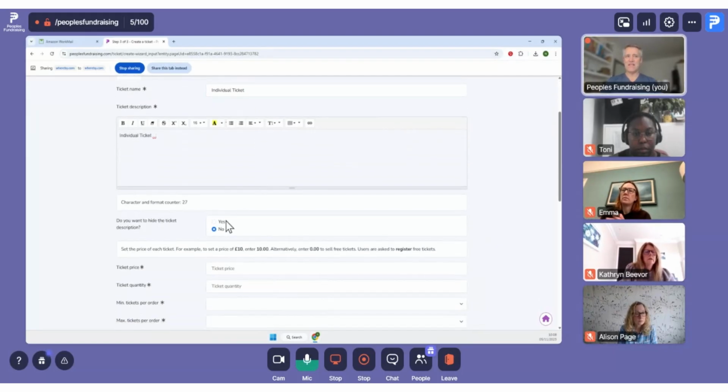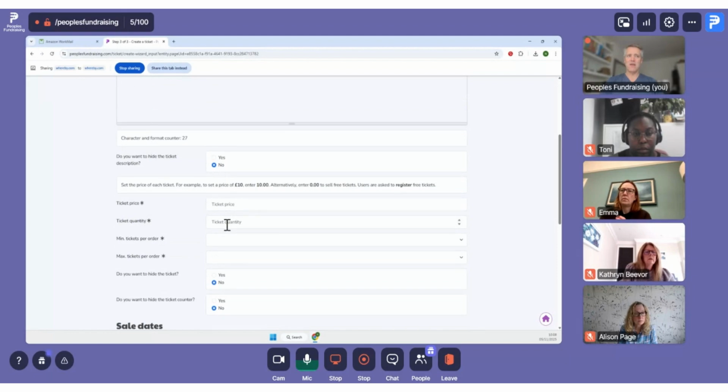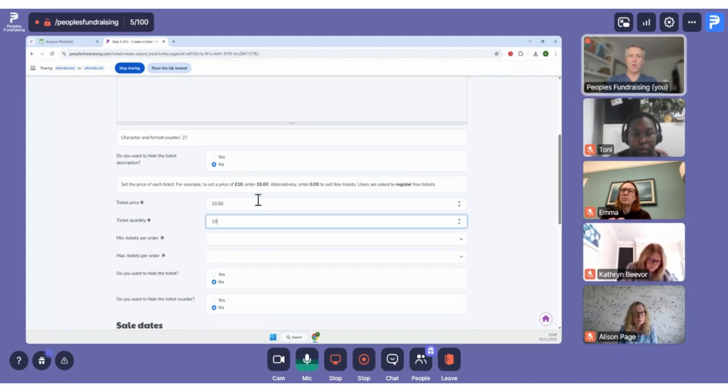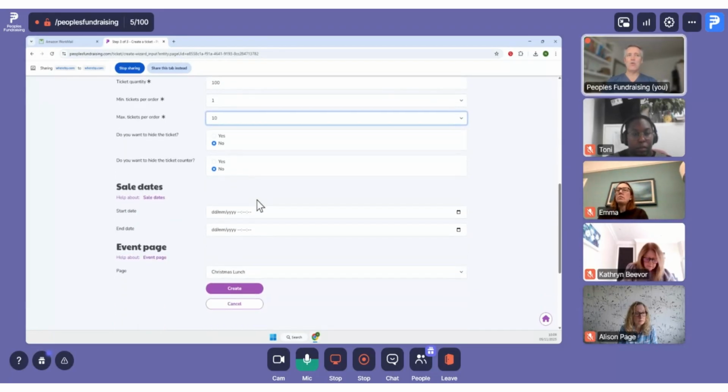I can hide the ticket description if I want. I can enter the price of my ticket, the total quantity of tickets, the minimum and maximum tickets that anyone can purchase at any one time. And also I can enter a sales start and end date. Now, what this allows me to do is to implement tiered ticket promotions.